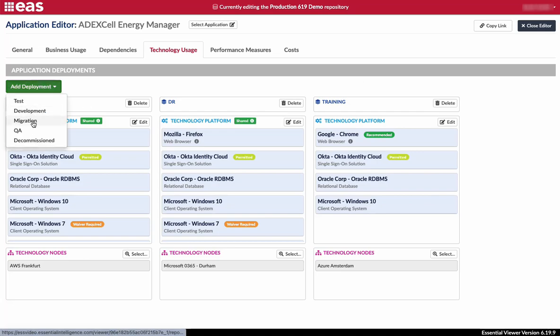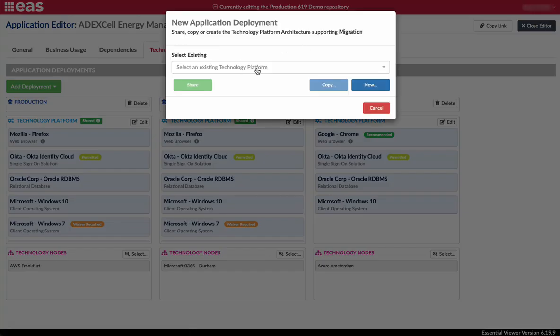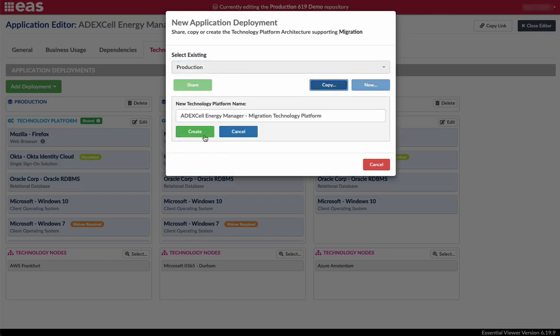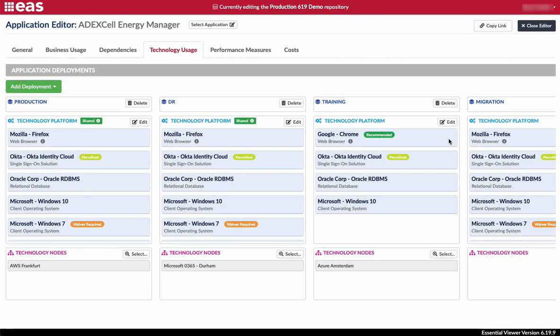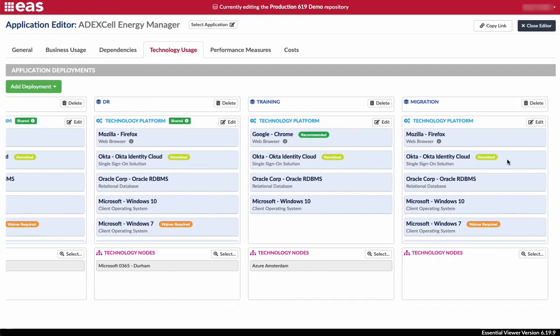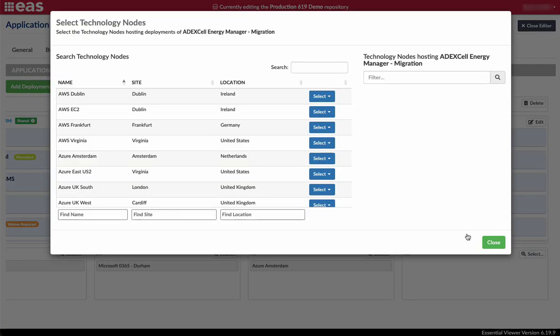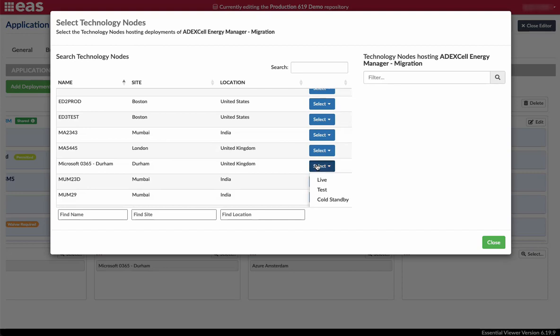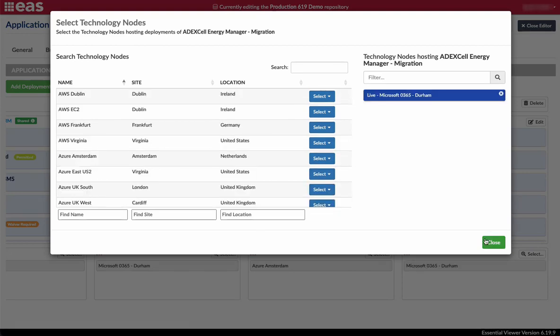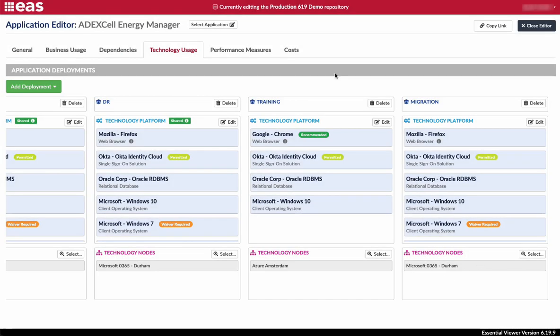If you want to add another deployment, you simply pick it. You can choose whether to copy an existing one. So maybe I'm going to copy from production. I can choose to share it or not. And then it gives you a name and you can create it. And then I can go in and update that as I want to. And again, to select where it's deployed, you just click here and you've got all of your nodes, your cloud deployments or your servers, and you can just add that in.